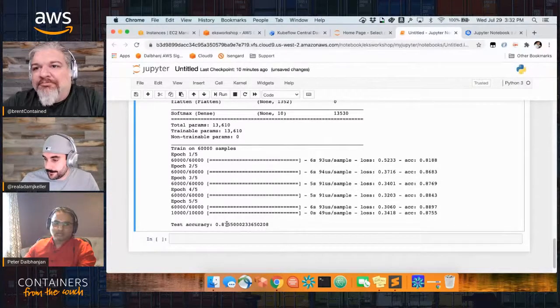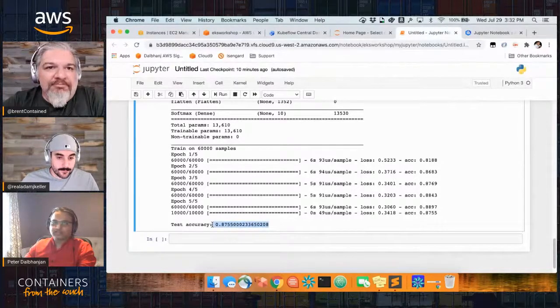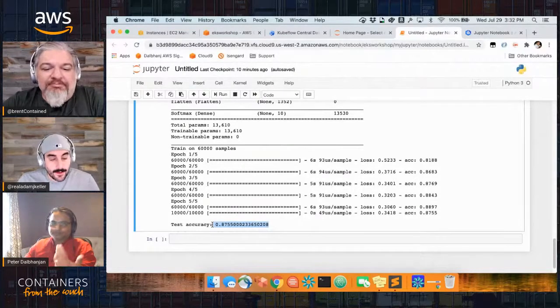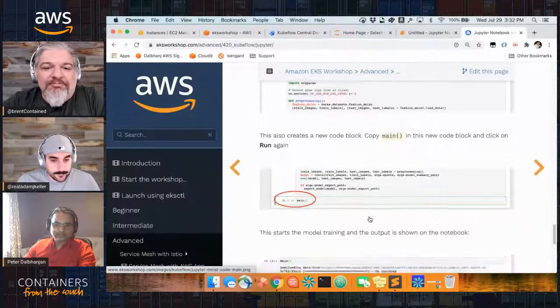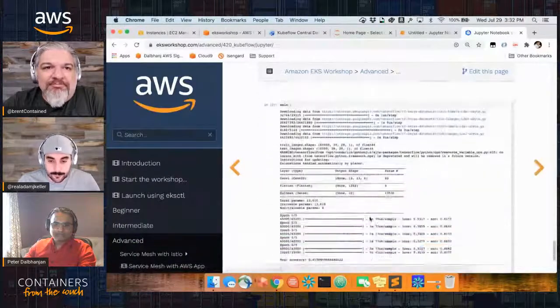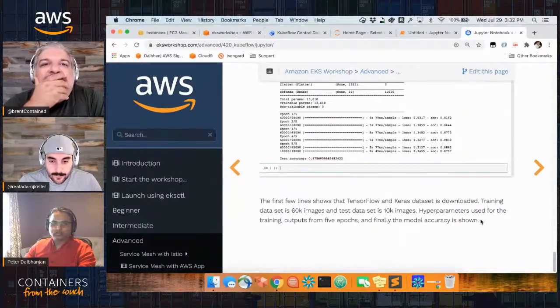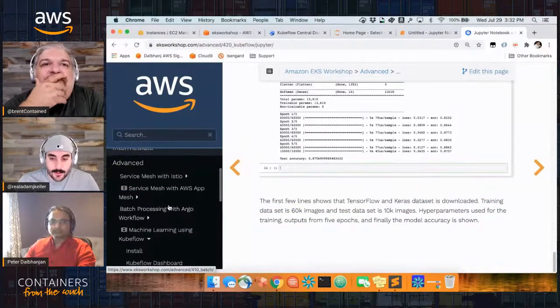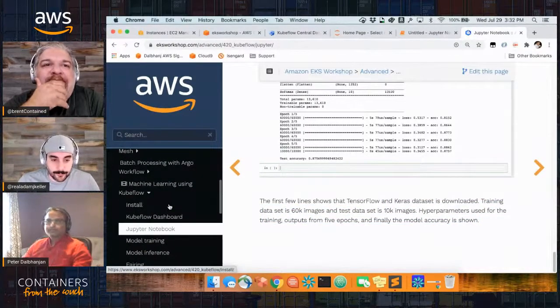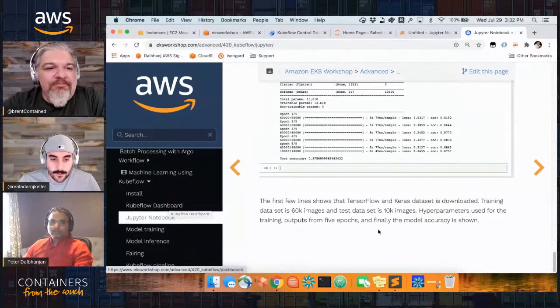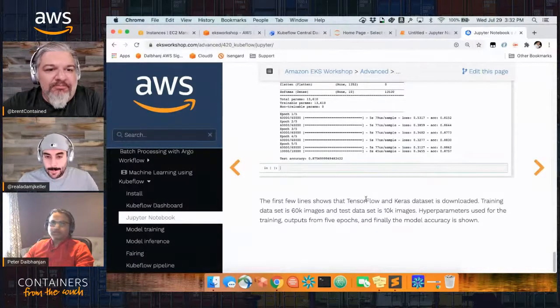And the machine learning model that was generated is spitting out a score saying that it's 87.5% accurate, which is good for our observation for this exercise. Yeah, and there's some verbiage here on what we just did and what you are expected to see. Cool. Nice. So that's about it for the notebook experience.